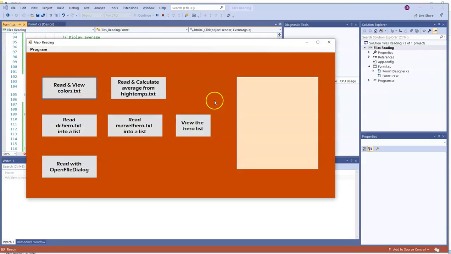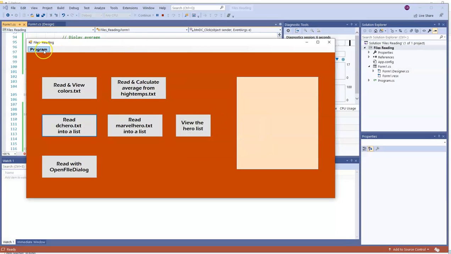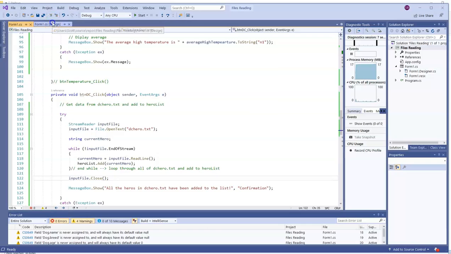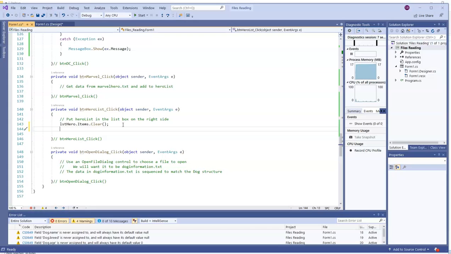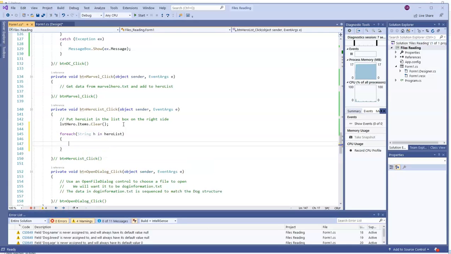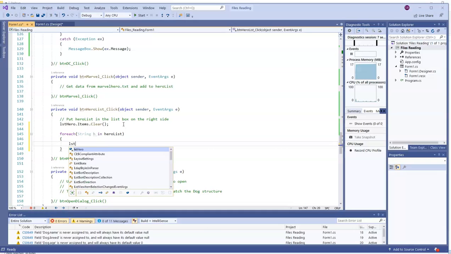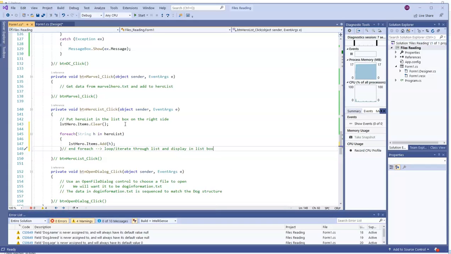All right. Click the button. They're read into the list, so it says, but it would be nice to check it out. So let's use that button, View the Hero List. We can use a foreach loop this time because we've got to get through the entire list, and each index we're at, it doesn't really matter which one we're at. So I'll say string h, we'll make that short for hero, in hero list. And then we'll take our listbox.Items.Add and we'll add in h because h is going to become every single one of the strings in the hero list. And now we'll be able to see the hero list.